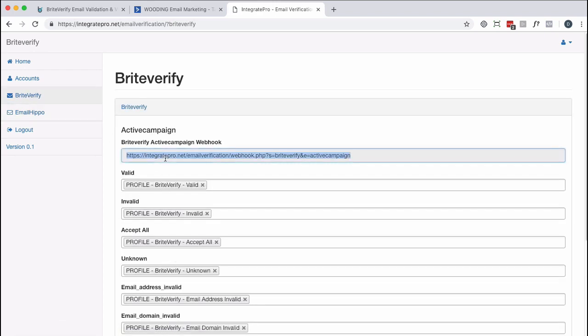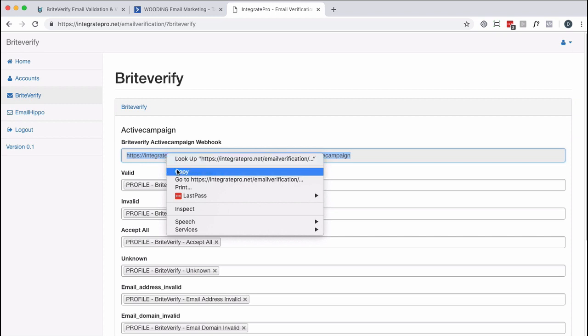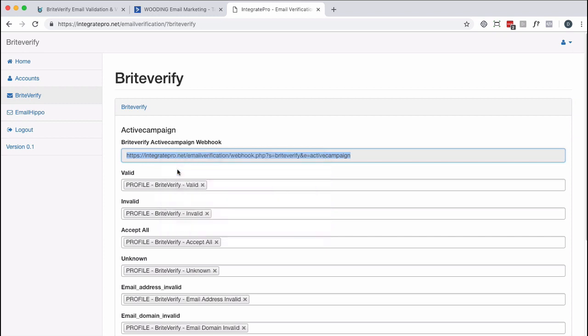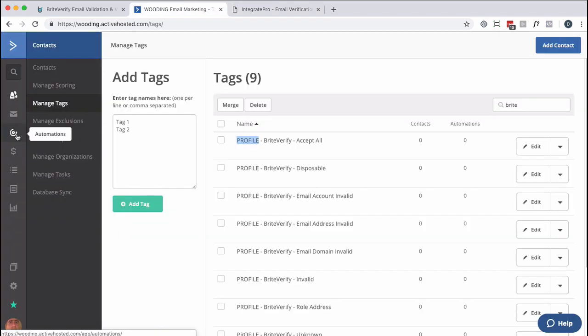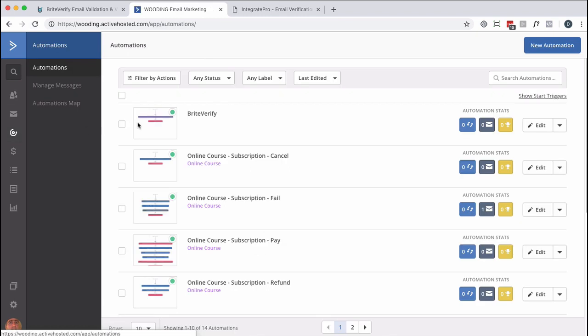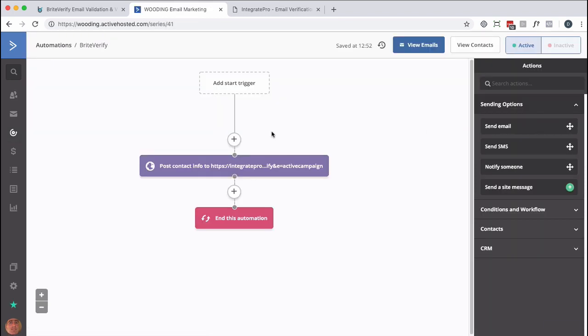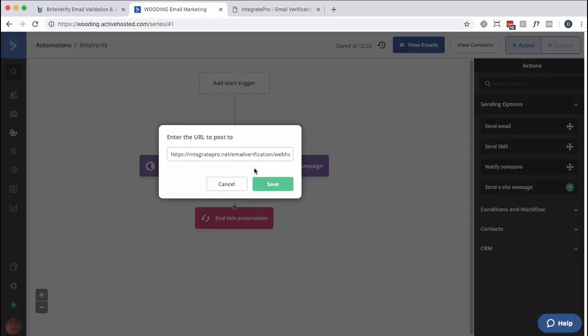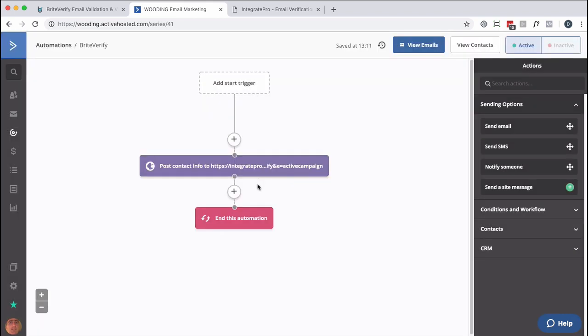You are going to want to copy this ActiveCampaign BriteVerify webhook URL and then go into your ActiveCampaign account and create an automation that will call that webhook. So I'm going to go into automation, and I've already created one called BriteVerify. And this is it. It doesn't matter how you get them in there. All you want to do is send them to that webhook. So I'll paste that in and save it. And then in the automation, you can do something else.